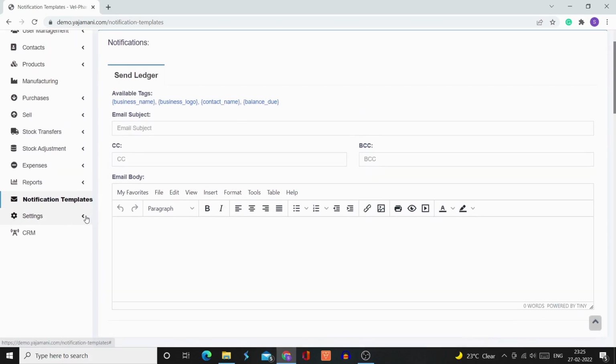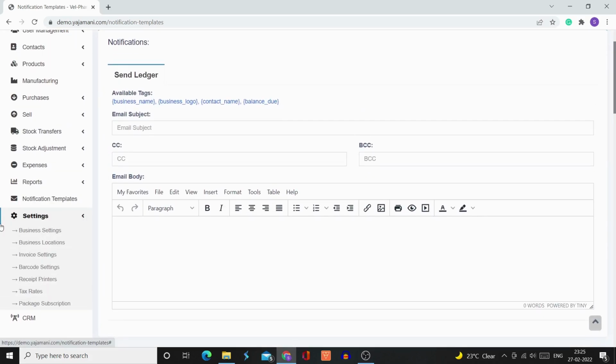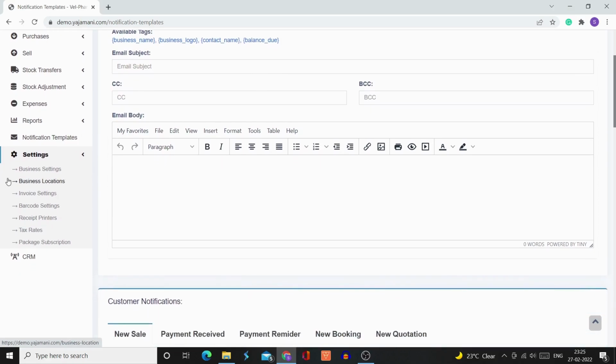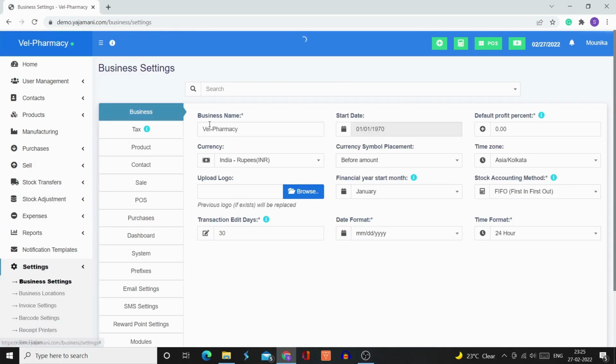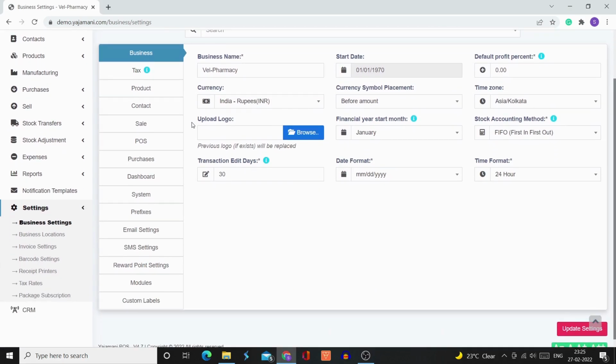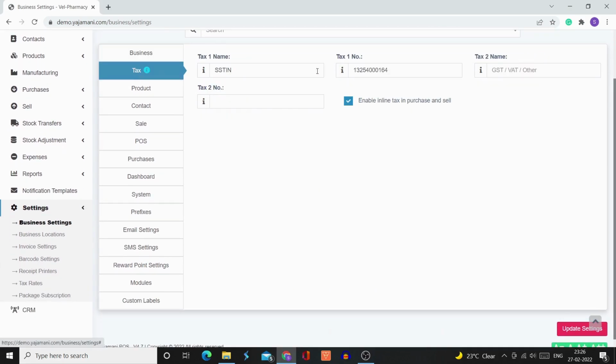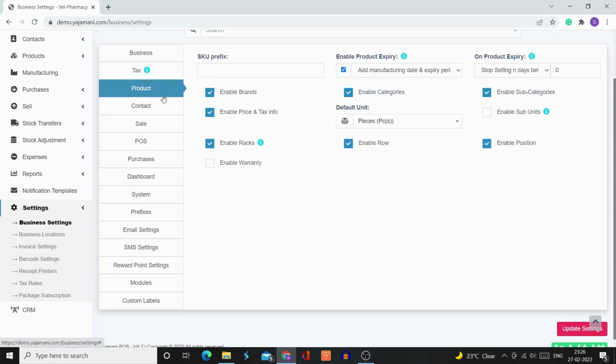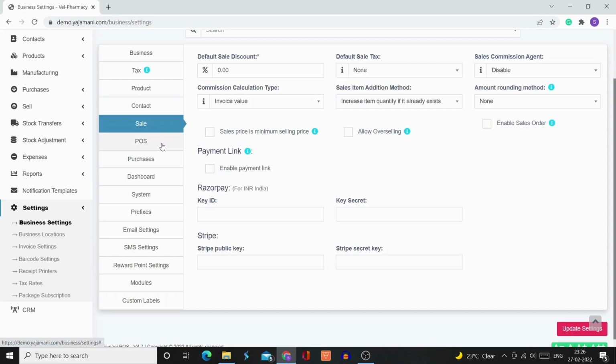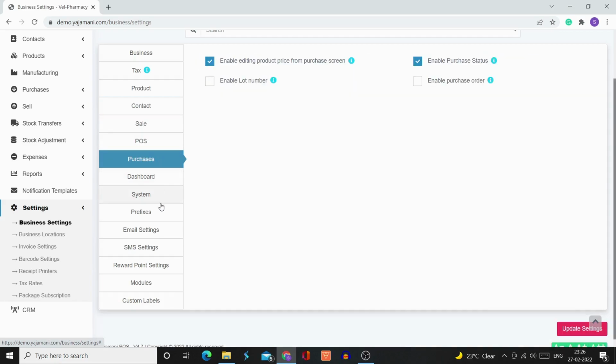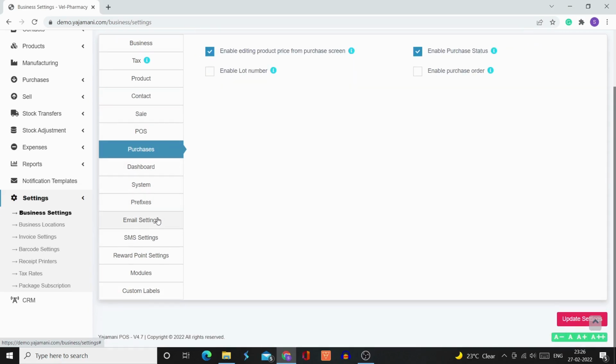And then coming to the settings, here you can adjust, upgrade or modify the settings according to their business needs. Coming to the business settings, here you can add a business name, currency, symbol, placement, and all those things, logo and all. And coming to the tax, here you can enter the tax details, and the same goes to the product, and the contact and the sale, POS, purchases, dashboard, system, prefixes, email, and the SMS settings.